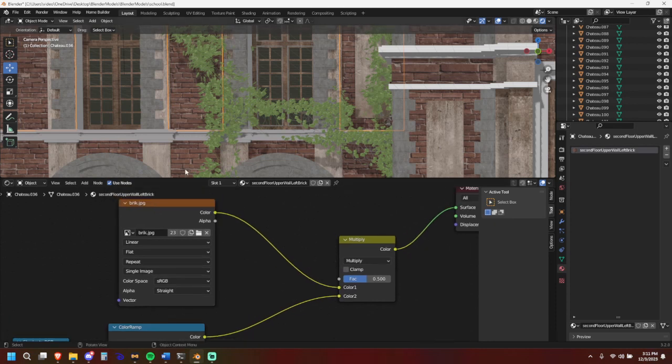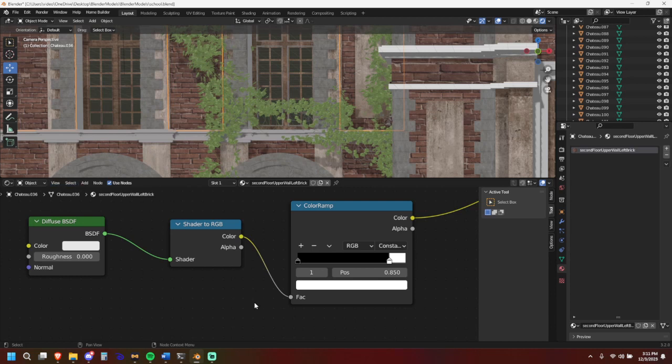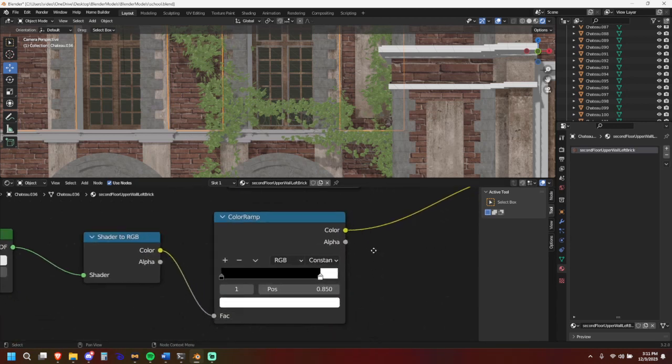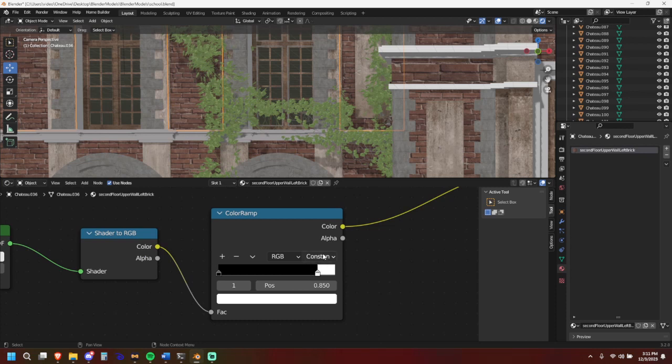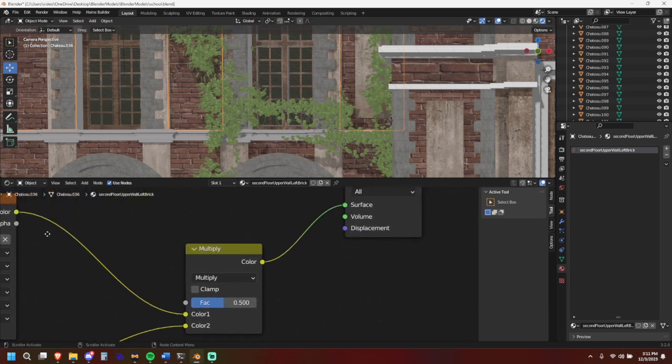It just uses one image texture, and what I do is connect a diffuse to shader to RGB, and then I go into a color ramp. Since I'm using an image texture, I can keep it as black and white, and I just set it to constant. What I usually do is first set it to constant, then set the white to be 0.5 to start, and then I can connect that to a mix RGB and set it to multiply.